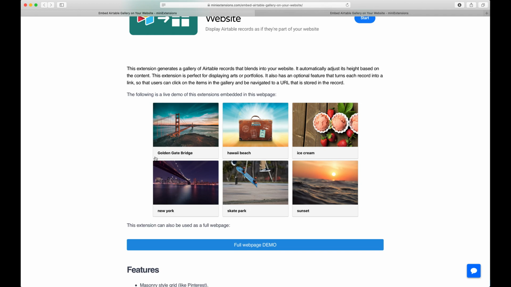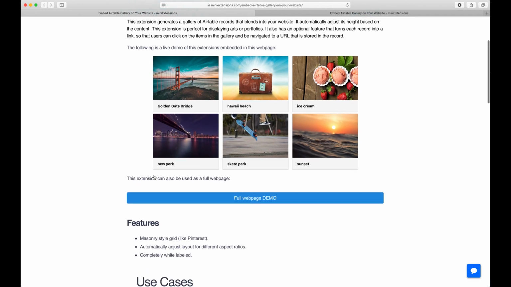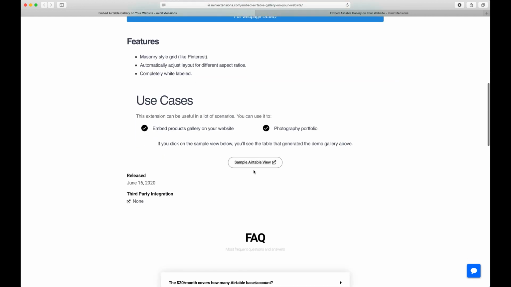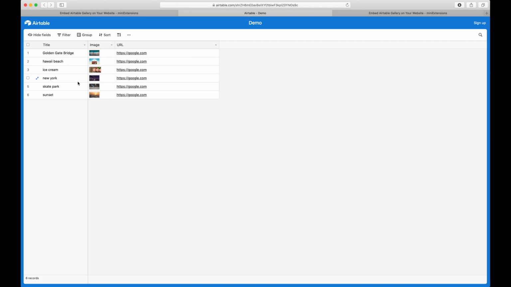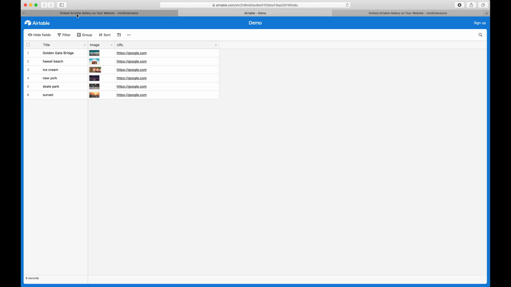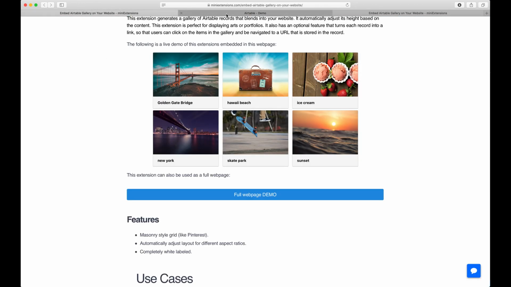So each one of these squares is actually a record on Airtable. The images are attachments. I can actually show you the table right now. So this is the table that we're working with. As you can see, there's an image field. The image field is making up these images. Then there's also a title field. It's making this title. And then there's also a URL field that works if you click the item, that's what URL you'll be taken to.